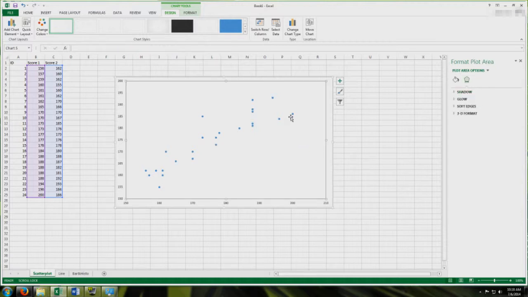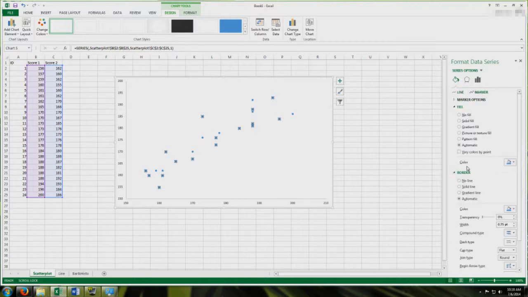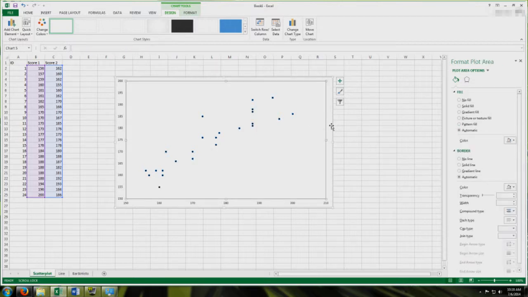So what I'm going to do is click on one of these little data points. Notice a bunch of them get selected. And I'm going to go here to the fill and line. Notice now I've got line or marker as options here. Click on marker. And there's our color. Right now it's a blue. I'm going to change that to black. All printers can deal with black.